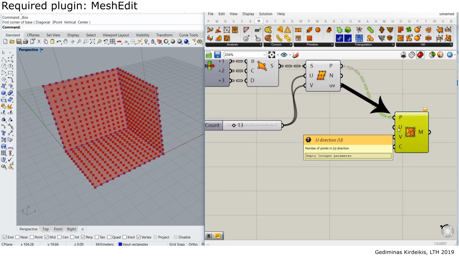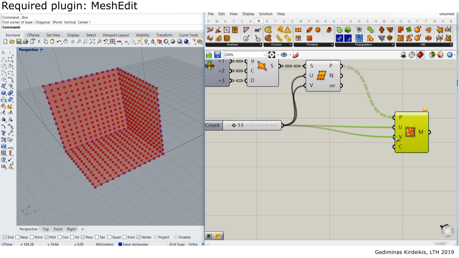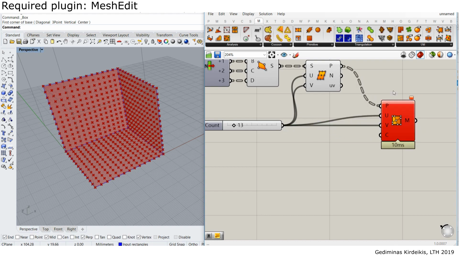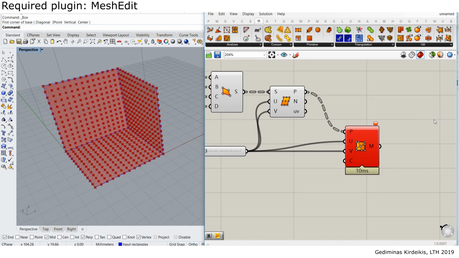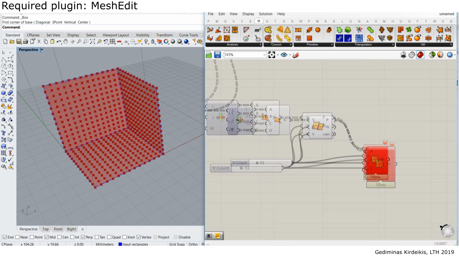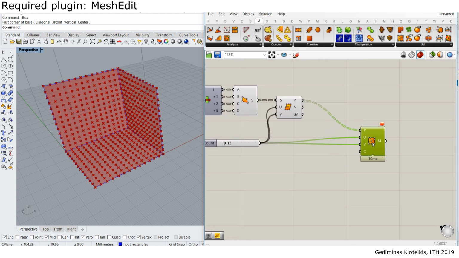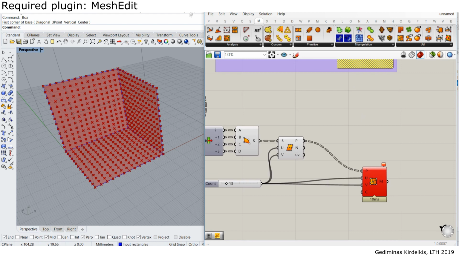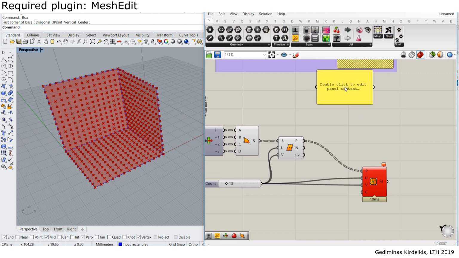Then it asks me how many points I have in the U direction and how many points I have in the V direction. As I plug in the sliders into U and V, you can see that it complains. It gives me an error, and it says insufficient number of points, right? So then I need to check what's wrong. I'm going to create a panel and check it with a panel.